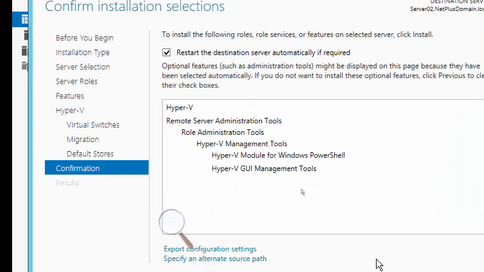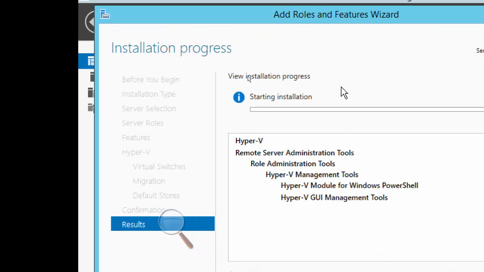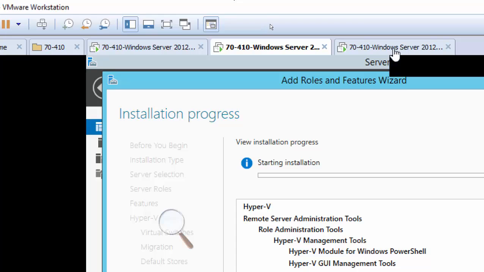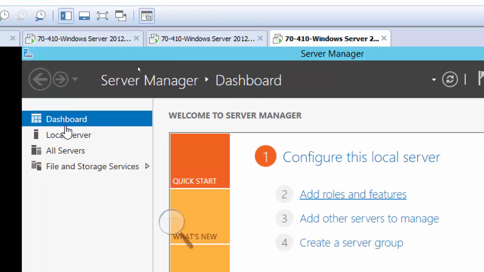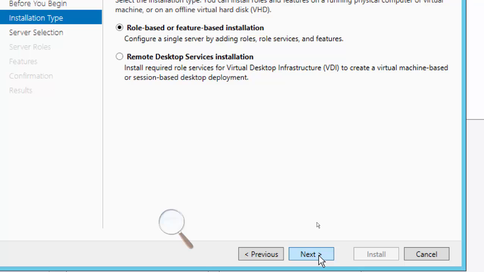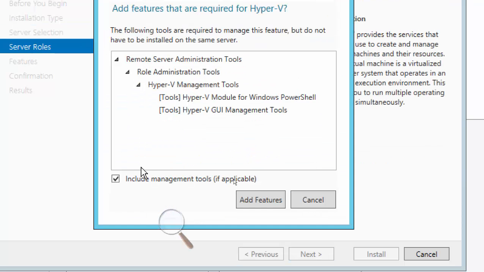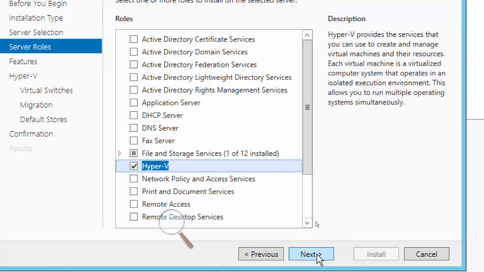If it wants to restart, then it's okay. Install. Now this is installing on the first server. Let's go for the second server and do the dashboard and go for add roles and features. Do the same thing again, same configuration, same steps. Next, are you on the second server? All right, so next, roles, Hyper-V, add features.